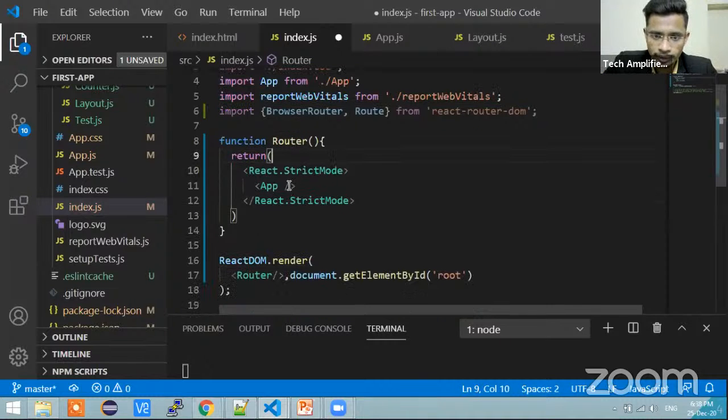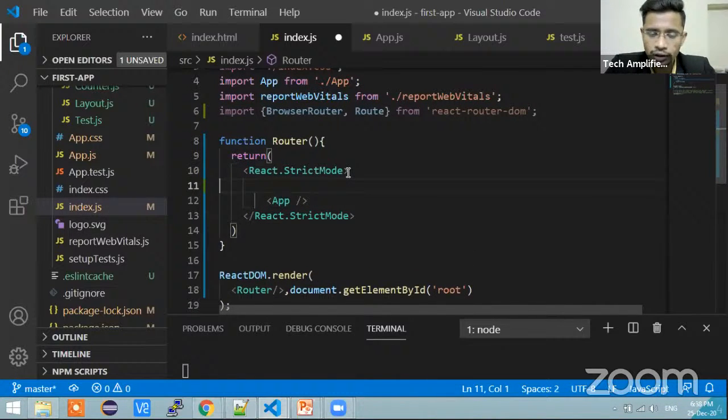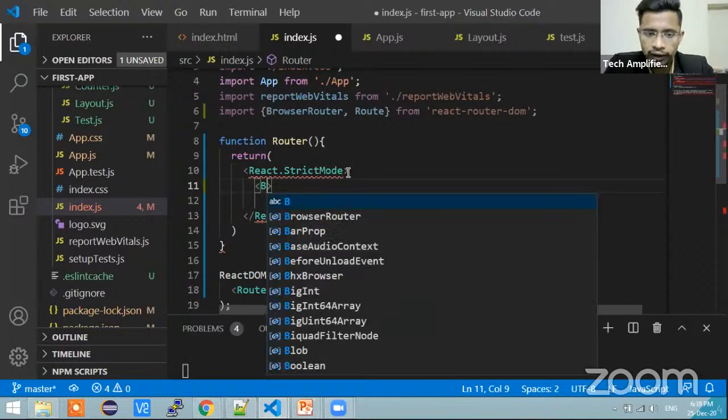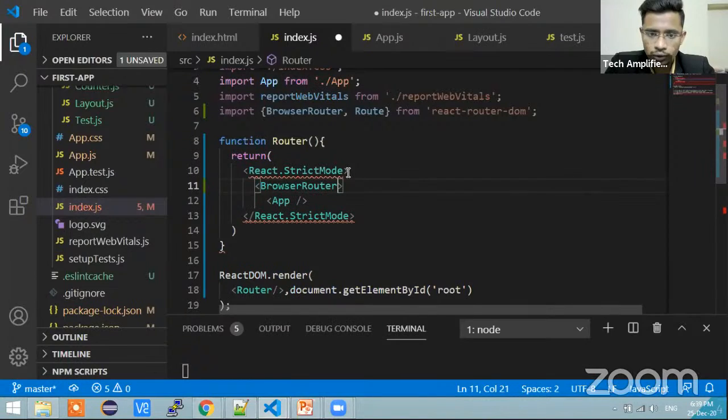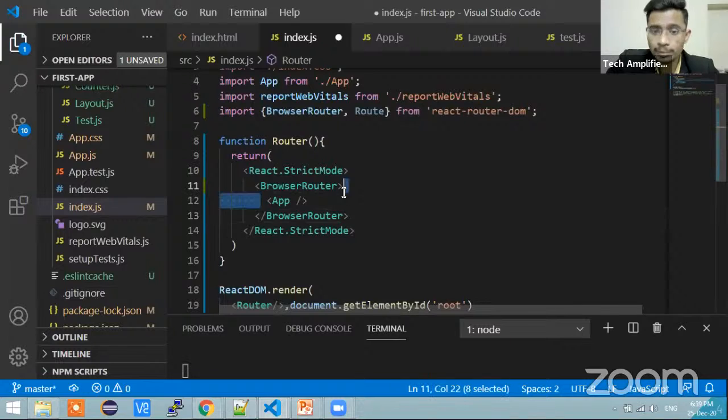Here, instead of loading this app directly, what I want to do is load the app, but not directly. Based on some route, I want to open the respective app. So here I'll wrap it inside BrowserRouter. The whole big bracket will be BrowserRouter, and it will end like this, slash BrowserRouter. Now inside that I want to create multiple routes. So I don't want this app directly. How to create a route?